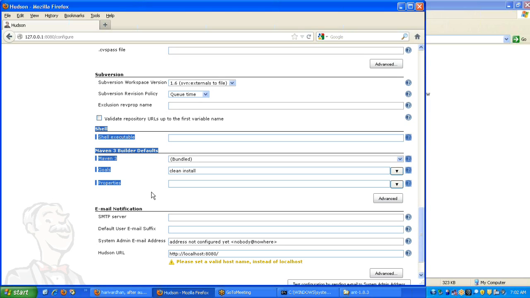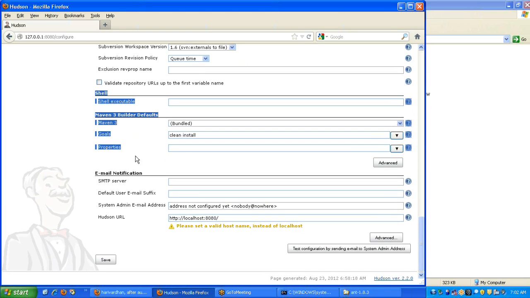And this is not required. And this is email notification. Whenever some build fails or something happens, we need to receive a mail so that we can act on that.